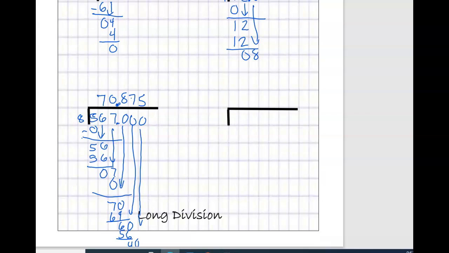Now I'm not going to give you one quite as tough as that to do on your own. But those are your two options. So you could get 70.875, or you could do 70 7/8, and either one of those answers is correct.